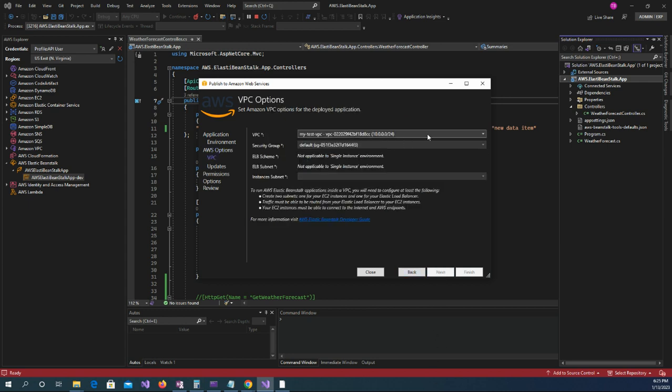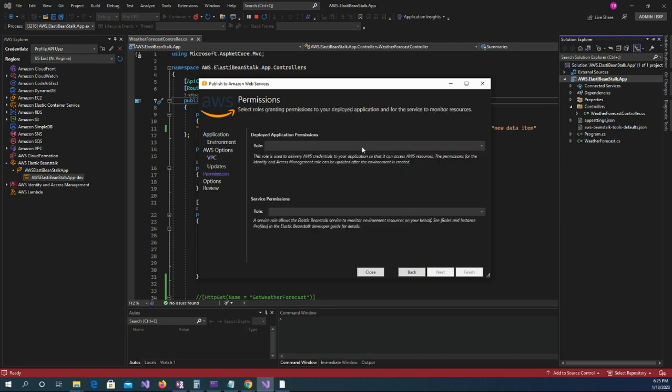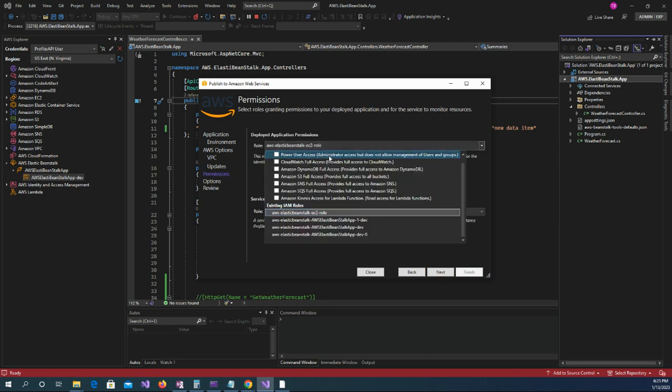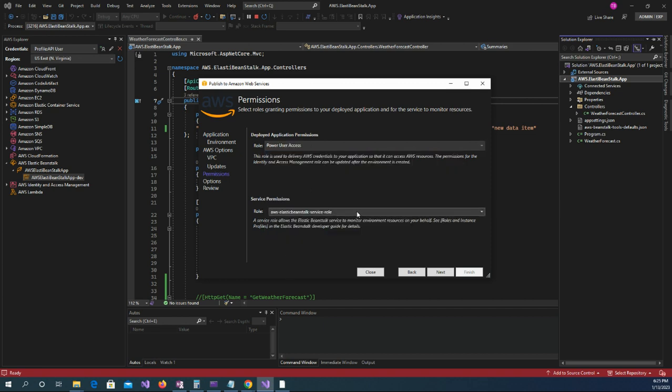Click on the next button. We need to choose the correct VPC. For me, I am selecting VPC developer, and the security group is VPC security group dev. It depends on your account. Okay. After this, I will click on the next button. I'm selecting the administrator access, and then click on the next.